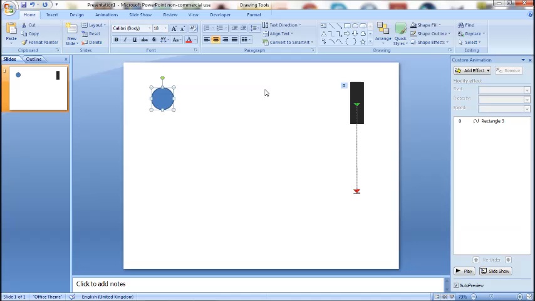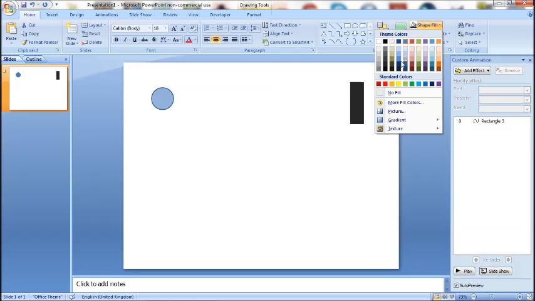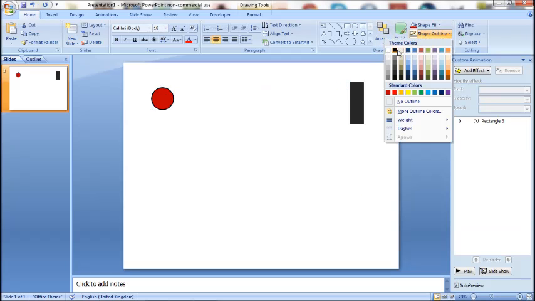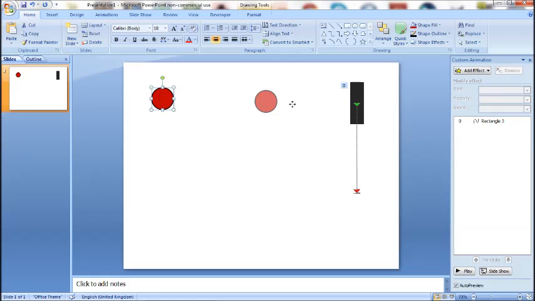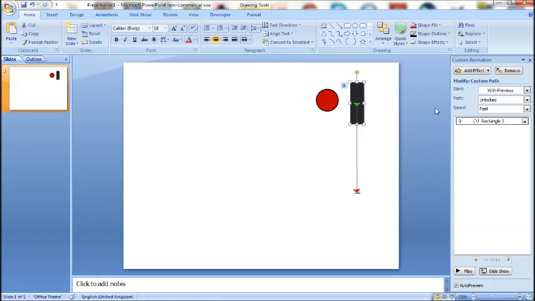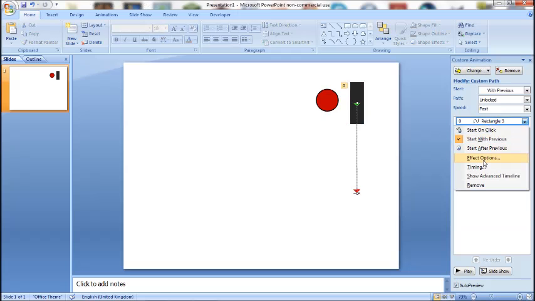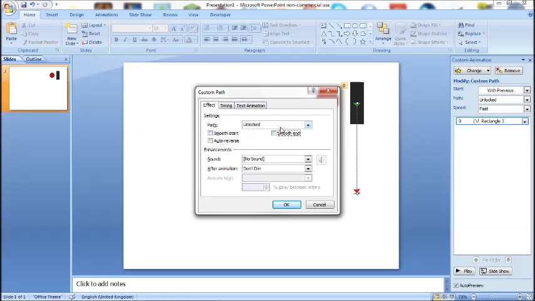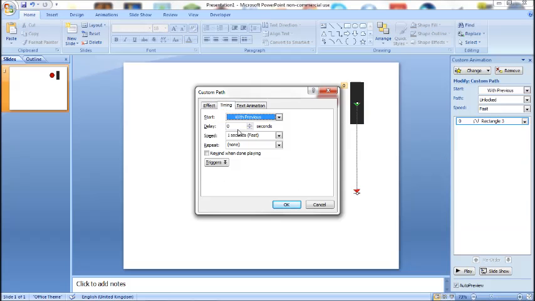Now I'm going to draw in the trigger or the button. I'm just going to make it red and give it a black outline. Now I'm going to right click on the custom animation and open up the effects tab. I'm just playing around with some of the settings here.